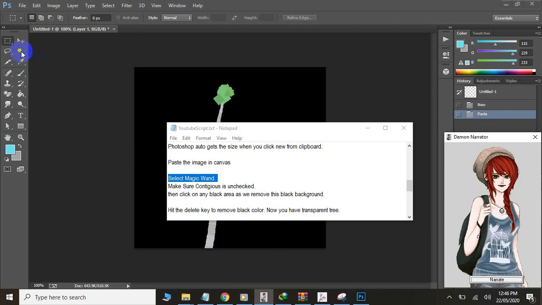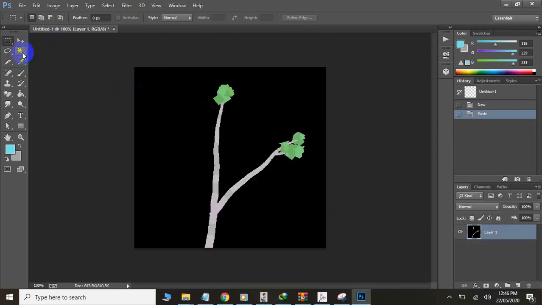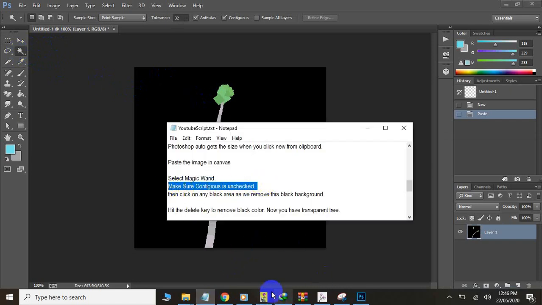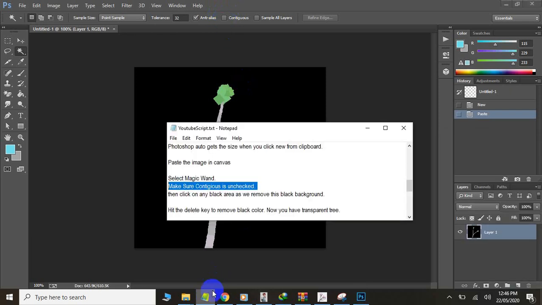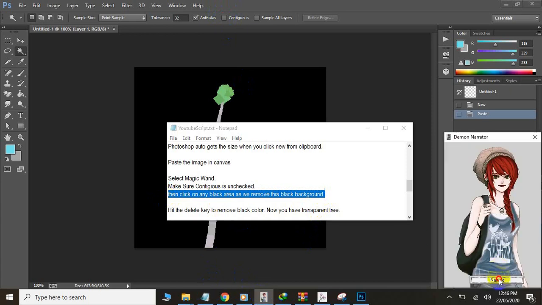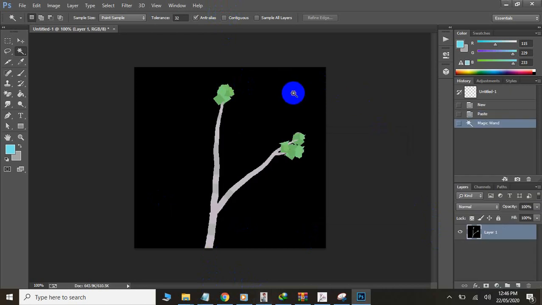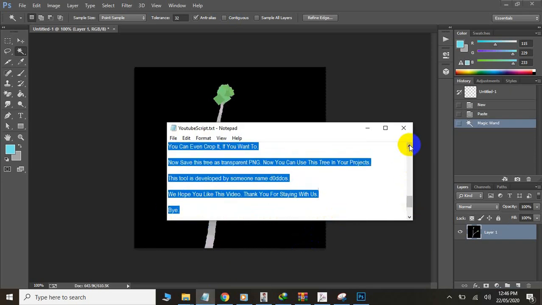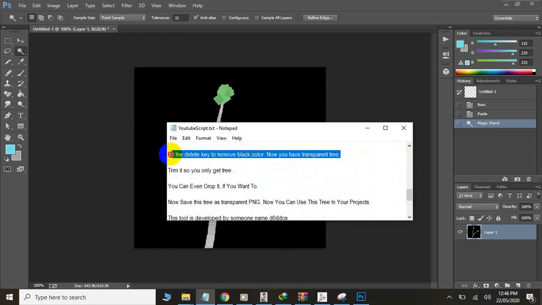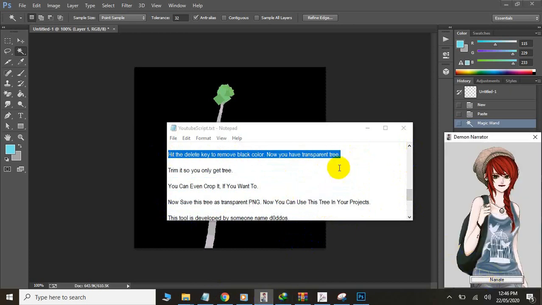Select Magic Wand. Make sure contiguous is unchecked. Then click on any black area, as we remove this black background. Hit the delete key to remove the black color. Now you have a transparent tree.